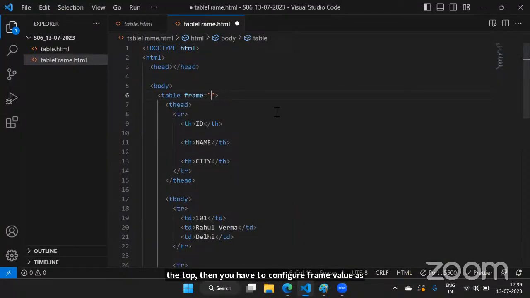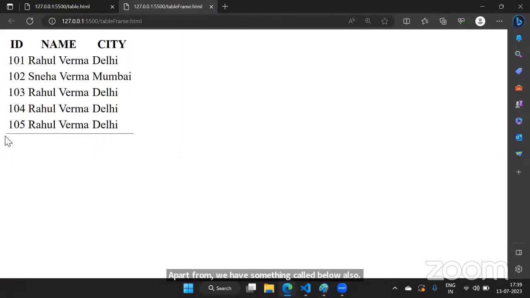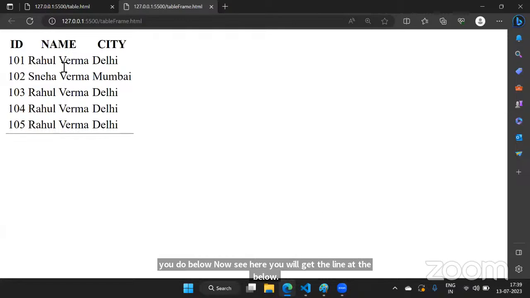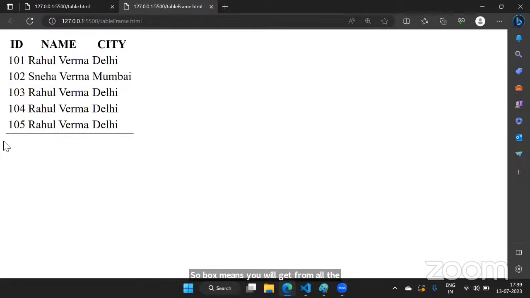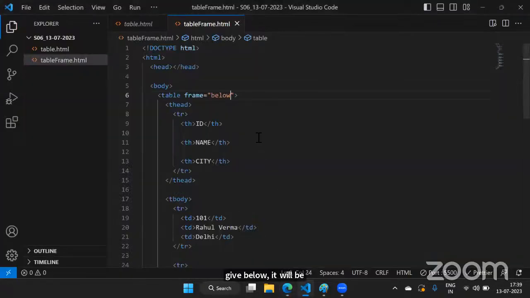Apart from above, we have something called below also. If you give below, now see here, you will get the line at the bottom. So box means you will get it from all the sides. If you give below, it will be below. If you want both sides, anyone knows? I want the lines on both the top and the bottom.